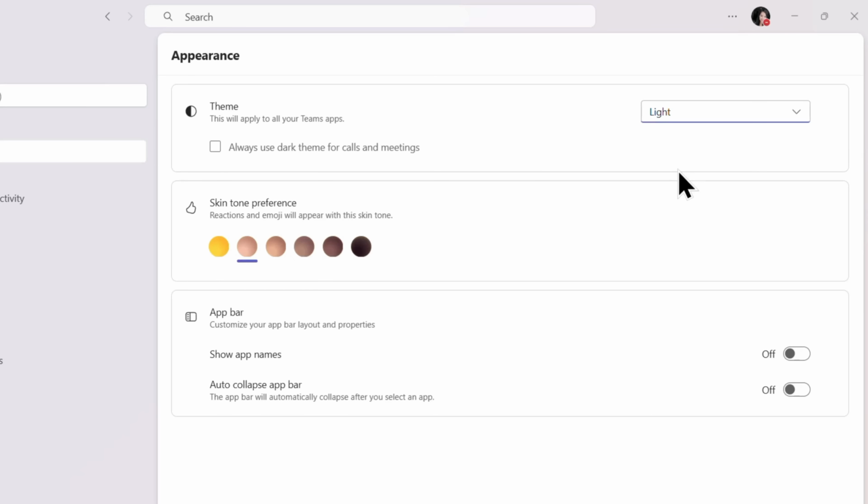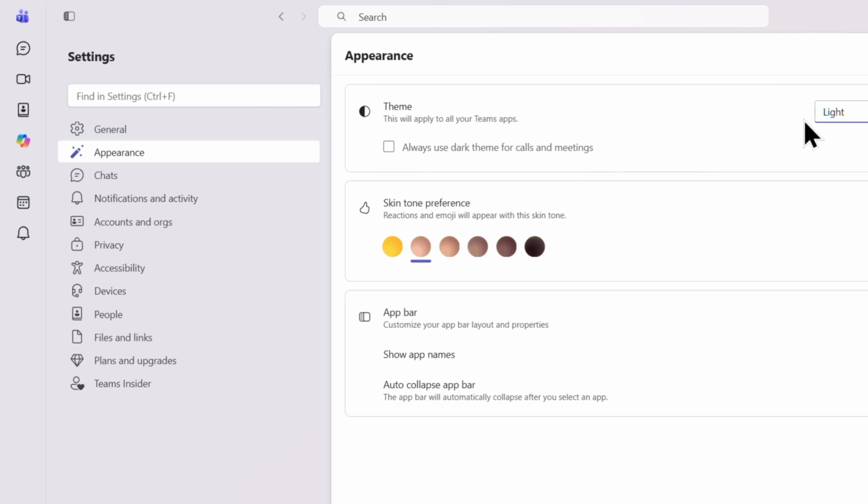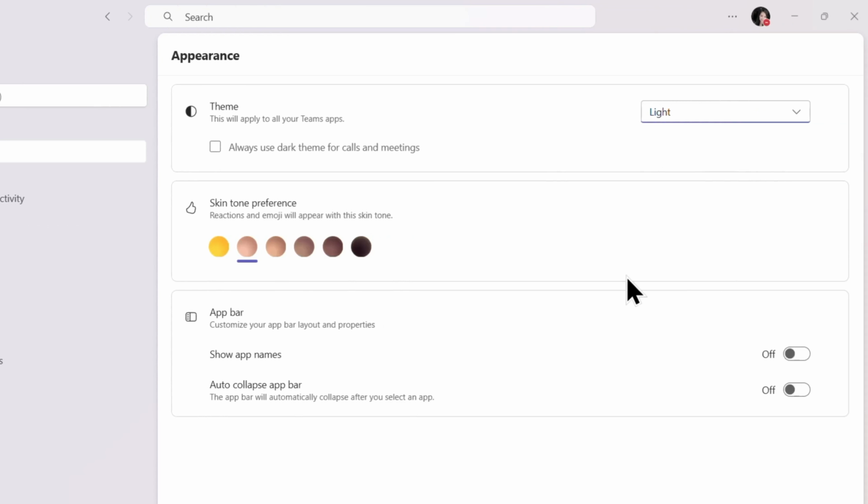If you're using Android or iPhone, you can open the Teams app, then tap your profile picture, then go to settings. And once you're on settings, just go to appearance, then select light, dark, or system default. Then, if prompted, restart the app to apply the new theme or the changes.